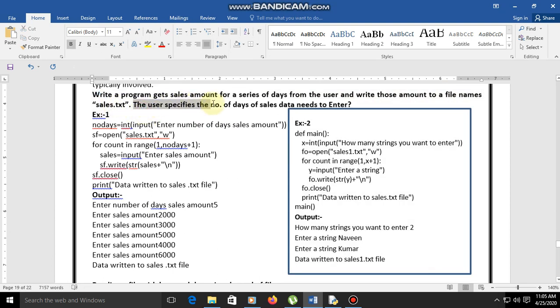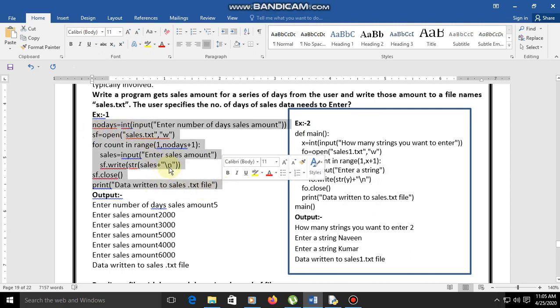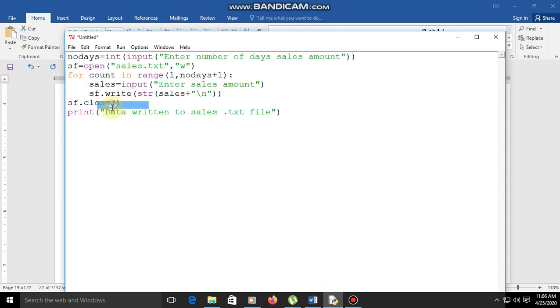The user specifies the number of days of sales data to enter, that is, how many days the salesman takes. Okay, that is our program. Here, example 1 and example 2 are both given. So copy this, as I explained in the editor, and paste it.